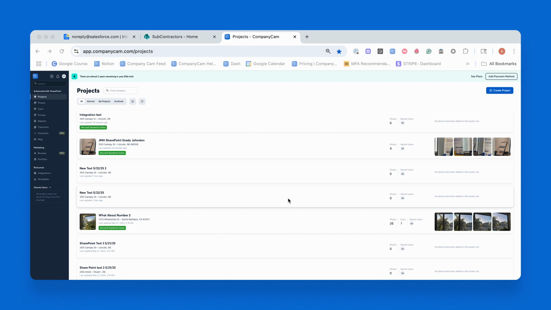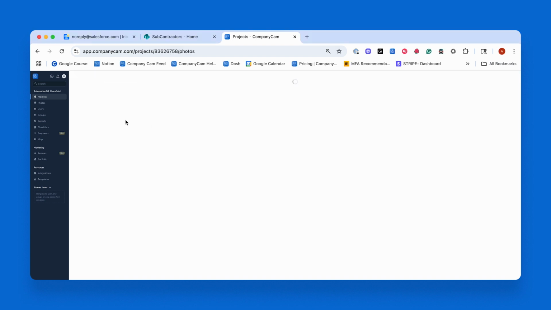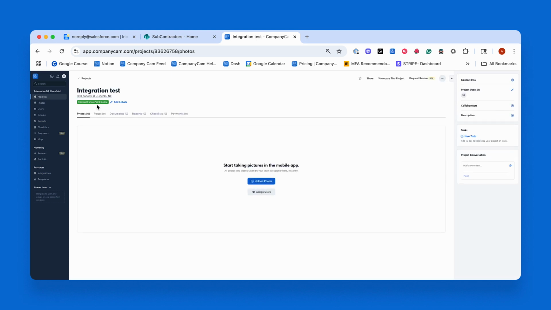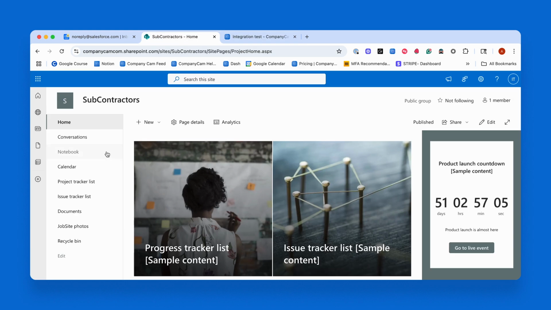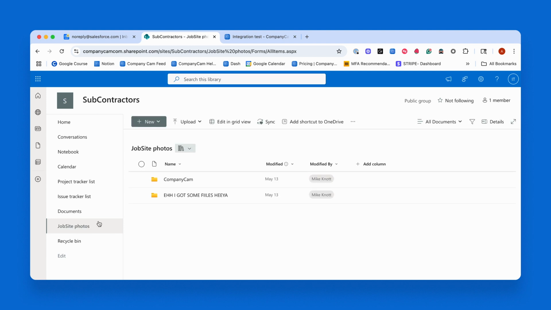Currently, how the integration works is, when you create new CompanyCam projects, you're going to see a Microsoft SharePoint online label attached to that project, just showing you that it's integrated with SharePoint. And then basically you're going to pick a site and a subfolder for your CompanyCam content to go to. So in my case, I chose our subcontractors site. And then I chose the job site photos subfolder here.